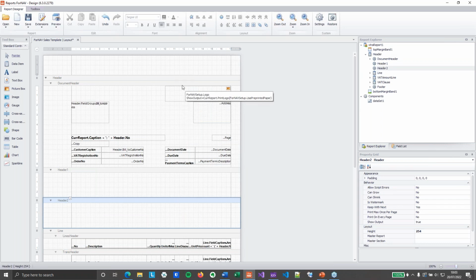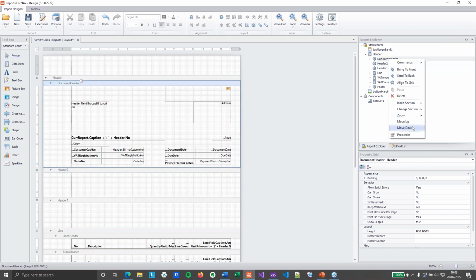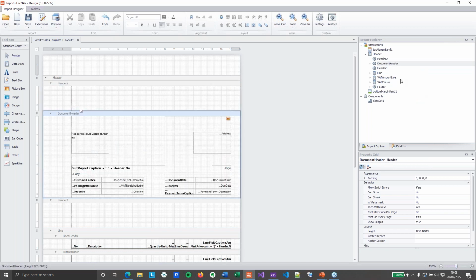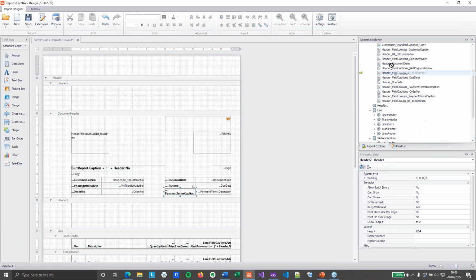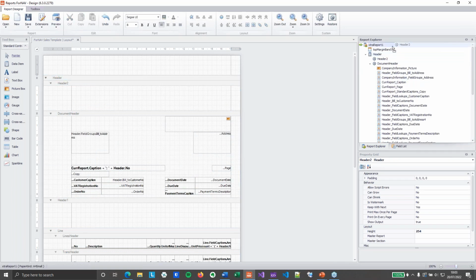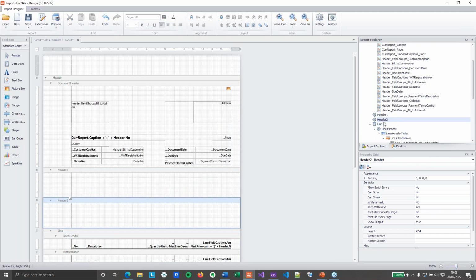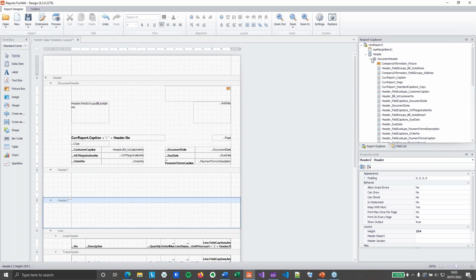And if you want to change the order of these specific sections, you can move them about, because if you right click them, you can access properties and you can say move up and you can say move down. But you can also grab one of these and simply drag it to below our document header, for instance, which places it underneath header 1. So that's one thing you can do with these headers.